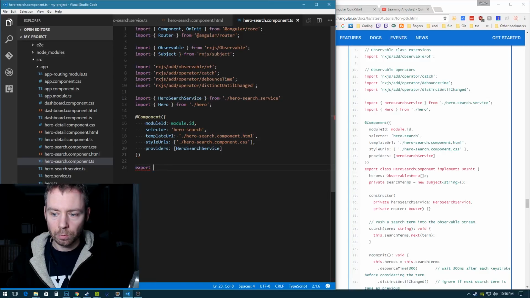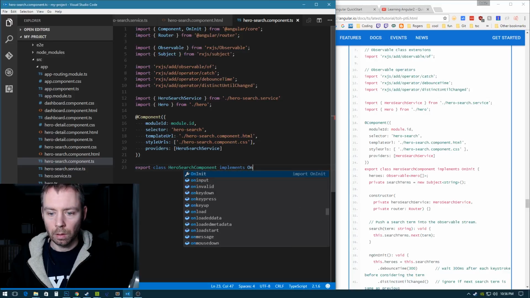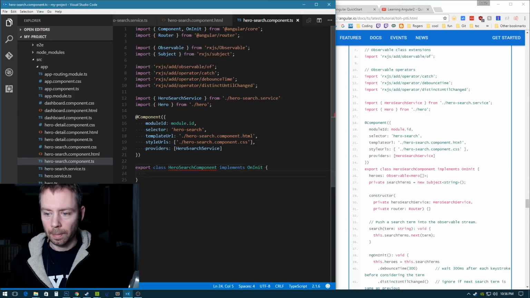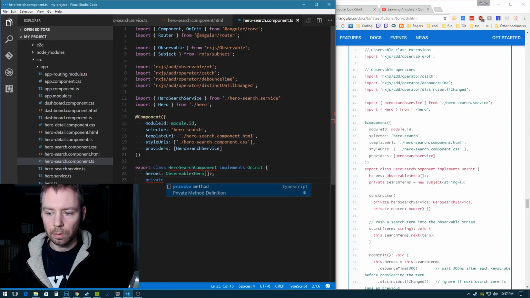So now we export our class called HeroSearchComponent, which implements OnInit. We have heroes, observable of hero array. Private search terms equals new Subject of string.